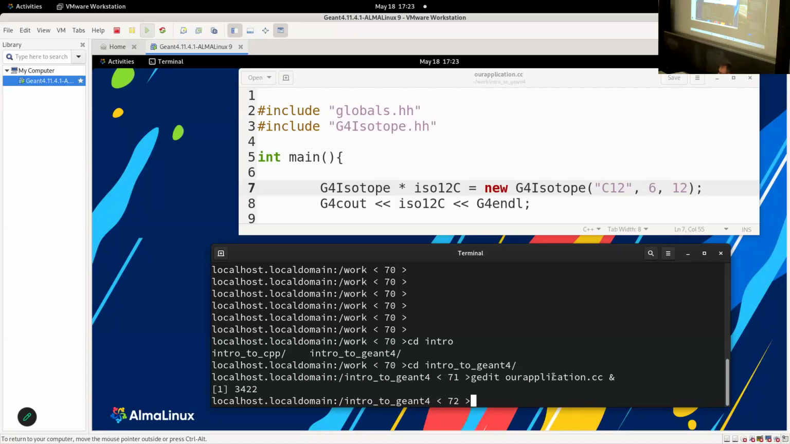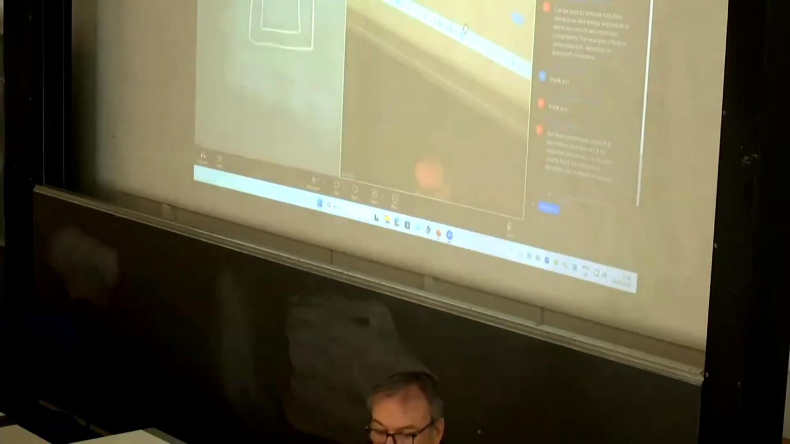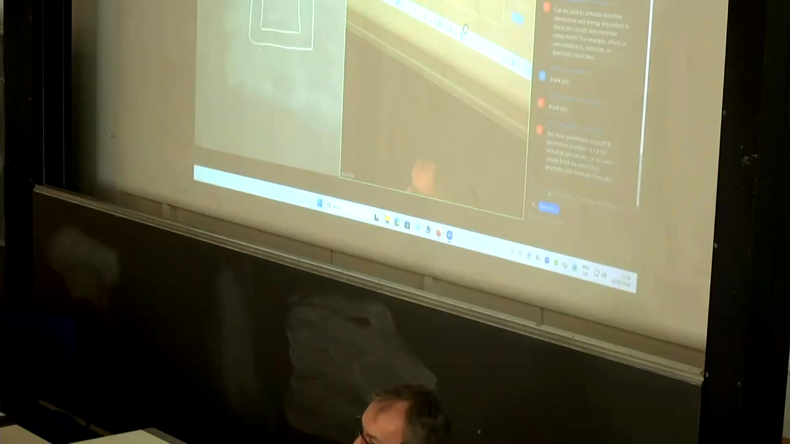Yes. So now we will go to the terminal. There is nothing in the directory intro to Geant4. We should have only our application.cc with this code that is not being shown. Why is it not shown? I have not been sharing? It just stopped sharing a second ago. You were sharing before.